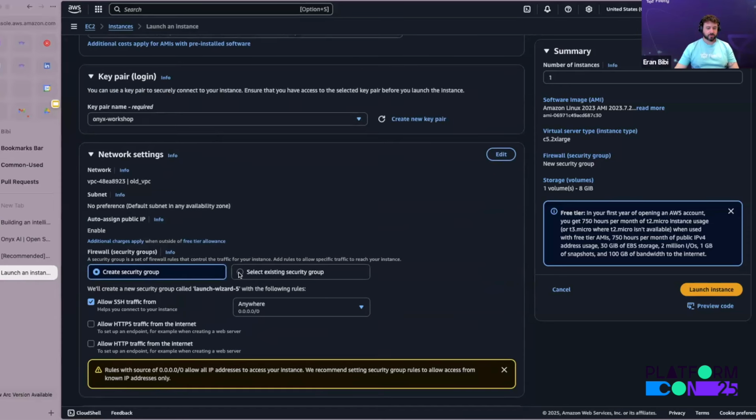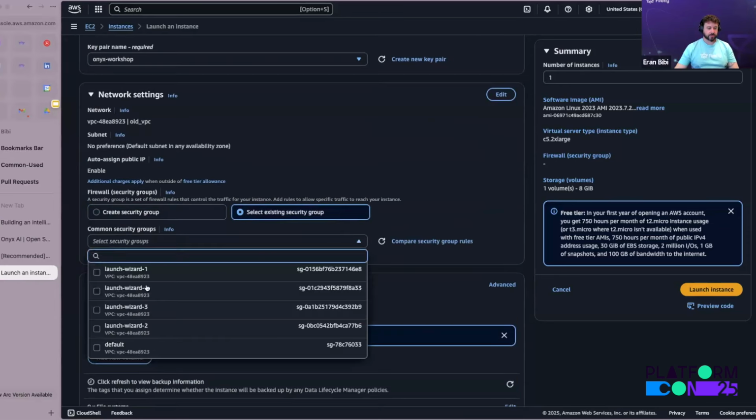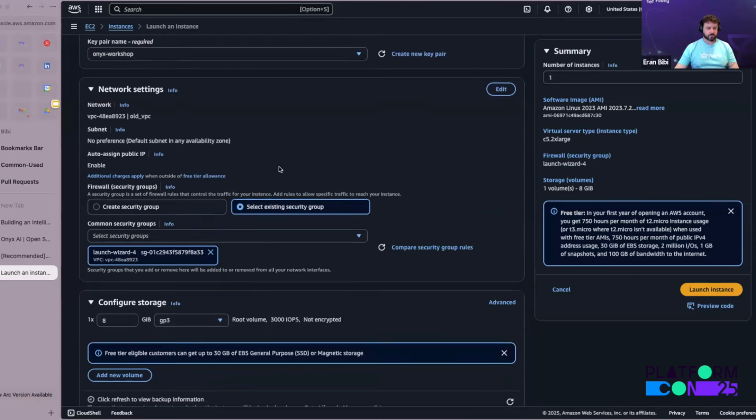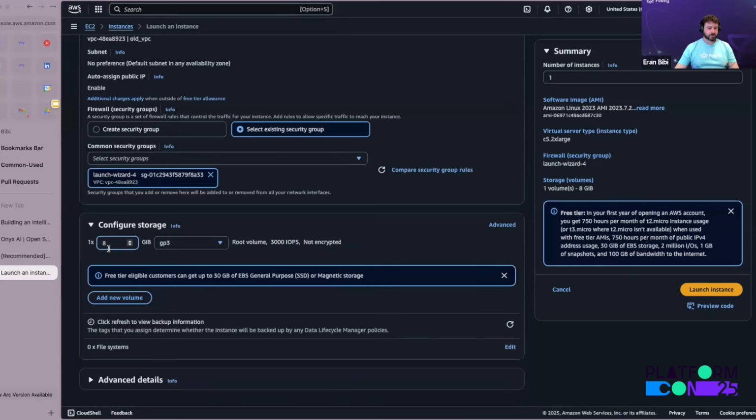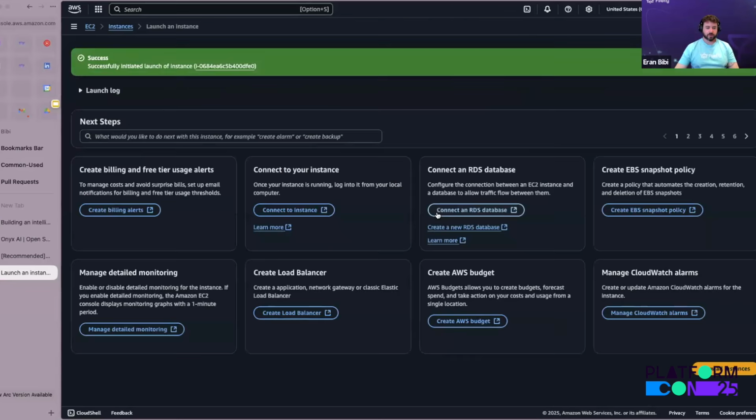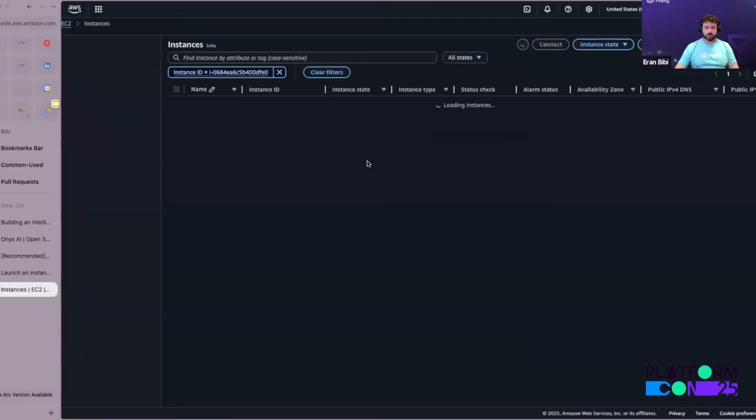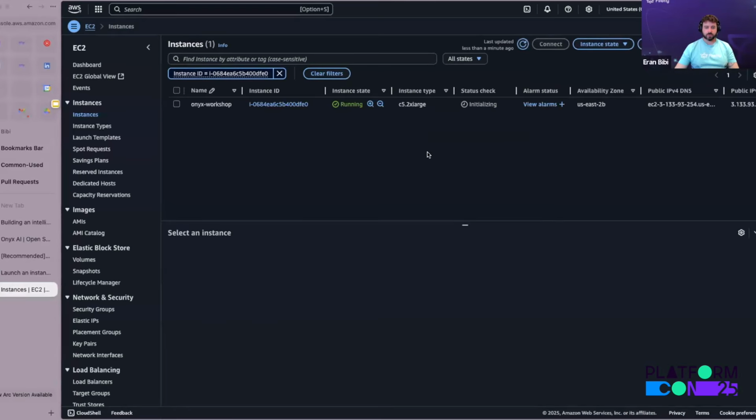Onyx Workshop, and I will use this existing security group that I have here, this one. And for storage, of course, this 8 GB is not enough for the Onyx installation. For the sake of the demo, I will give it 100 GB. And of course, for accurate, production-level sizing, there is very good documentation on the Onyx website. So this is just for the demo. Let's launch the instance and see if this instance is available. And let's see the IP address.